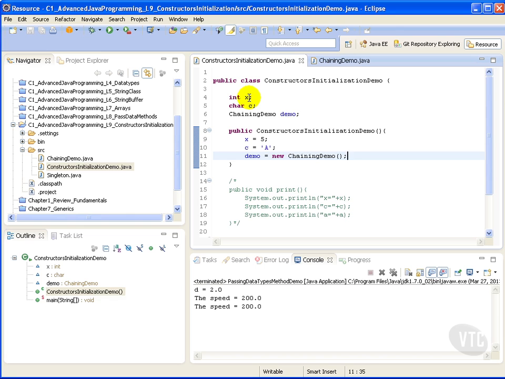Without the constructor, the numeric data types are set to 0, the chars are set to null or empty, and the reference variables are set to null. But by having the default constructor, our variables will always be initialized.